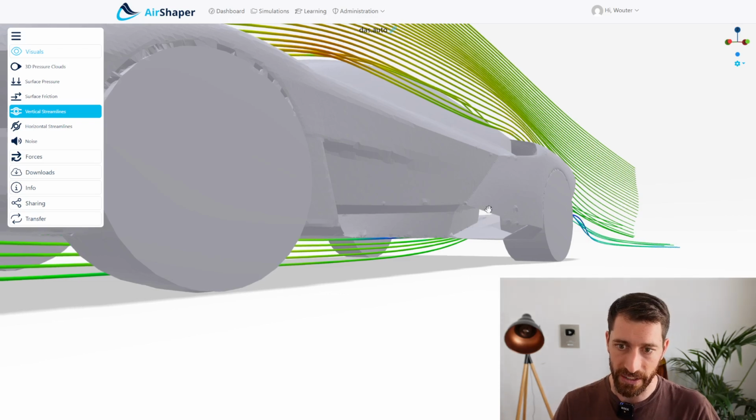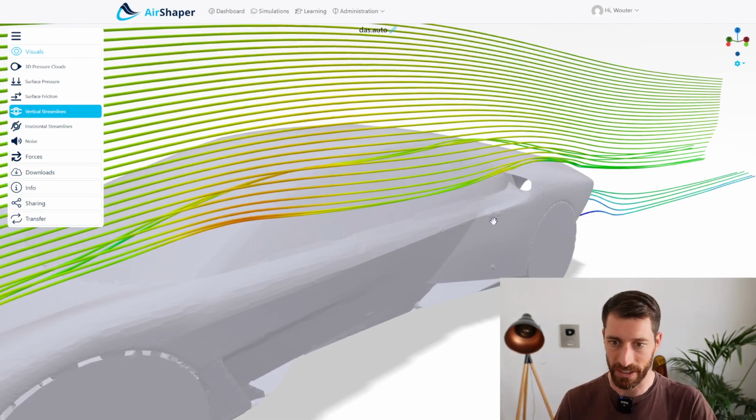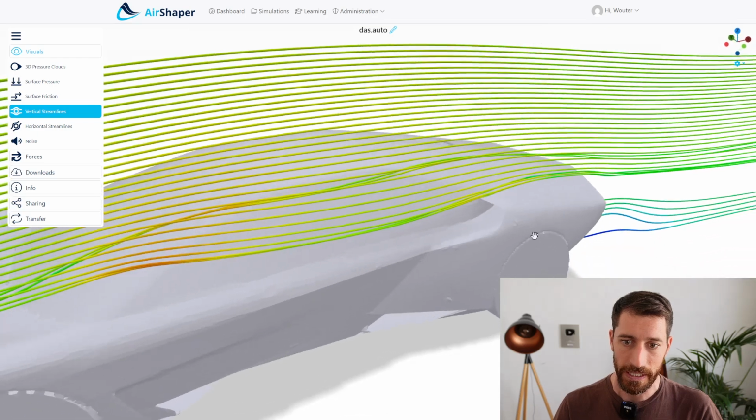There's a hole here to take air in and the same here. So this does remind me of my own concept car. I'll drop the link in the comments.